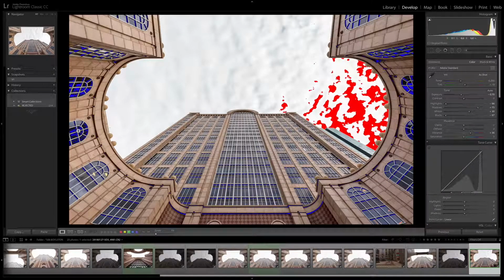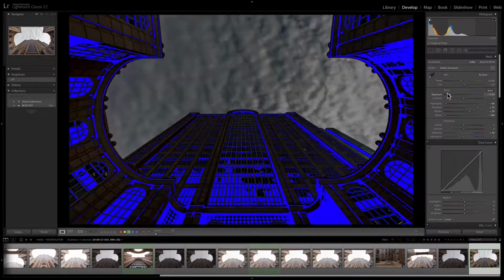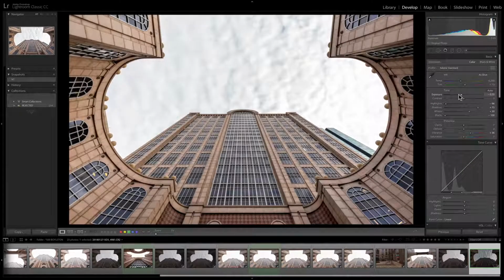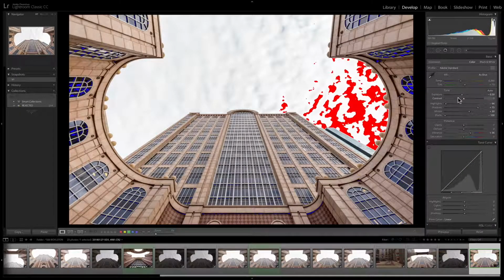So the same thing with the blacks. I'm holding or tapping the J button, and wherever it is blue, there is no detail there. So let me just go to the other extreme. You see wherever it's blue, no detail. Now there's detail.